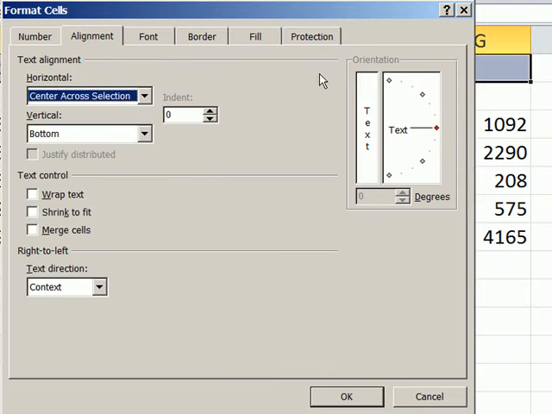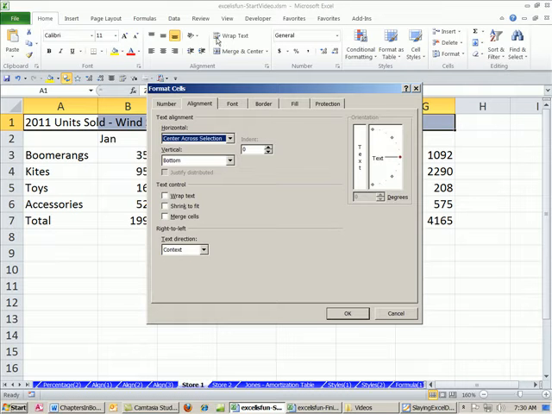Now, there's some other elements to the alignment. You could do wrap text here, wrap text up here. That just means there can be multiple lines in a cell. You could also slide the text so that it's not horizontal, but so that it's at an angle. This is the only one we're going to use here. Now that I have this open, I want to do some other formatting.